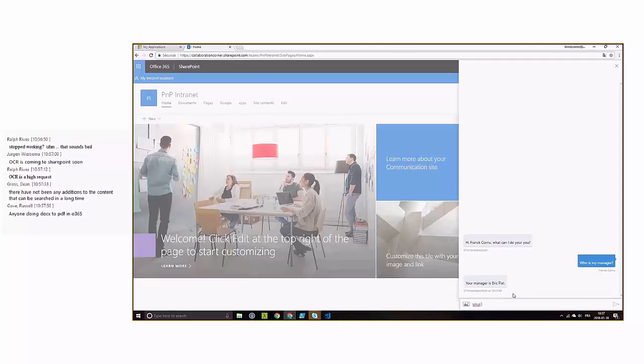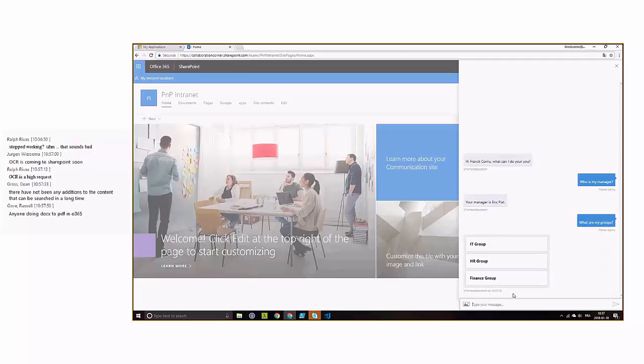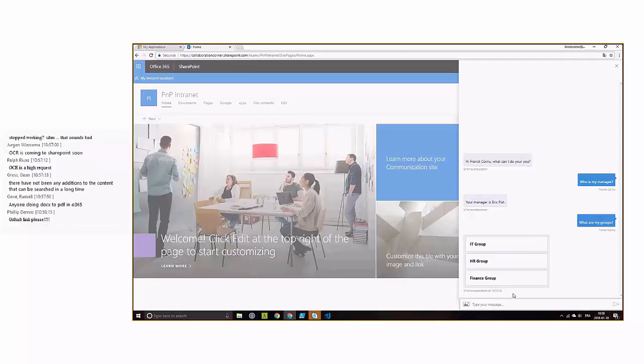Or what are my groups, Office 365 groups? As you can see, the answers are personalized. It means that the current permissions of my user are taken for the queries. Behind the scene, the Graph endpoint is called.